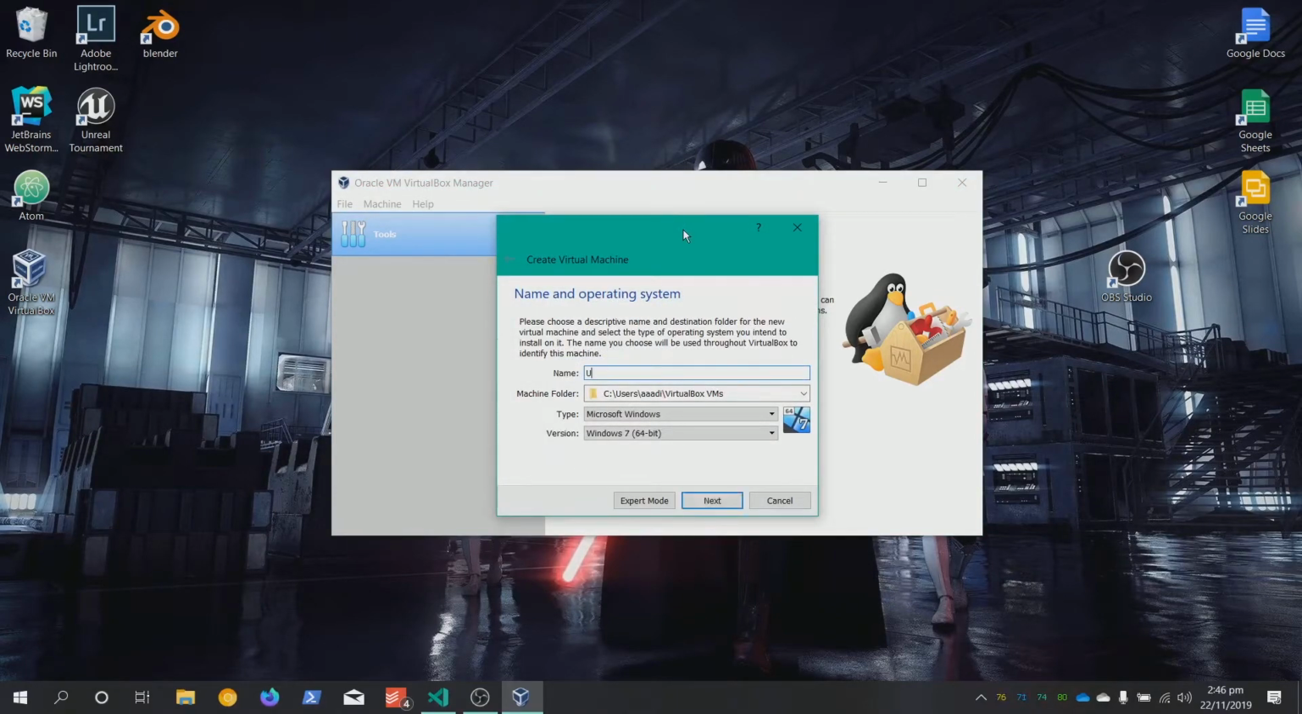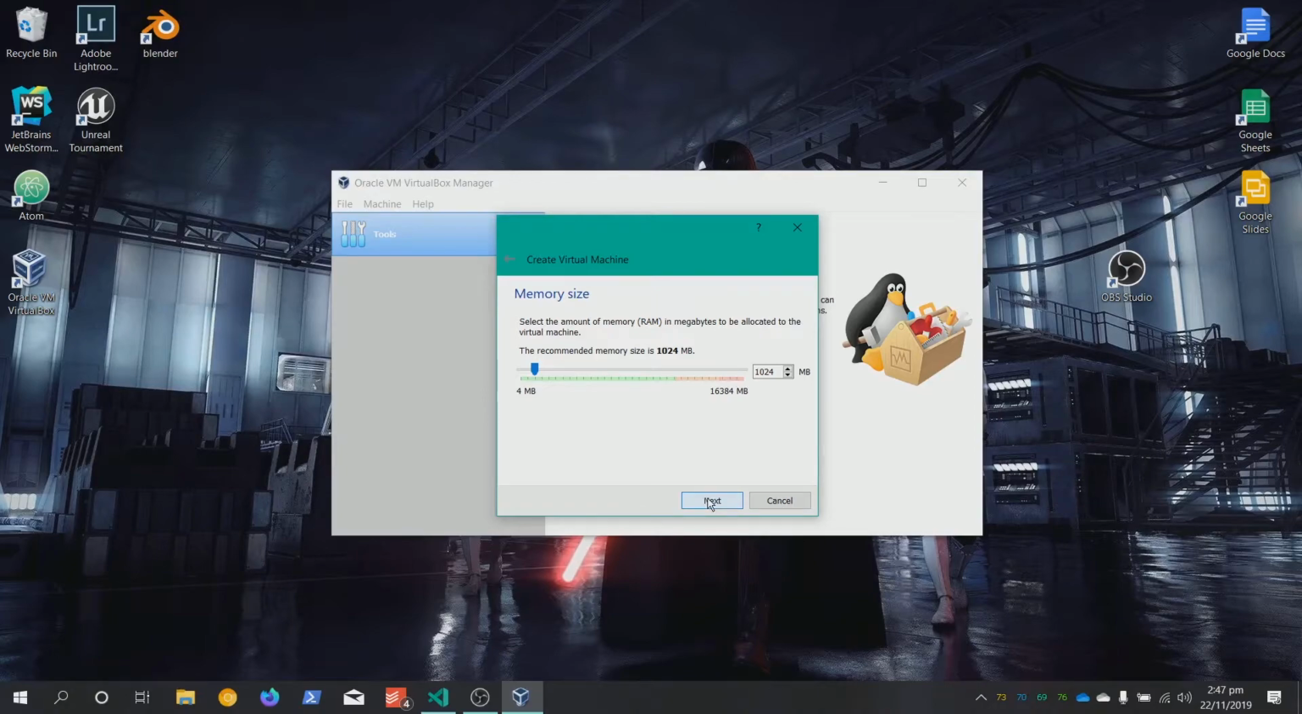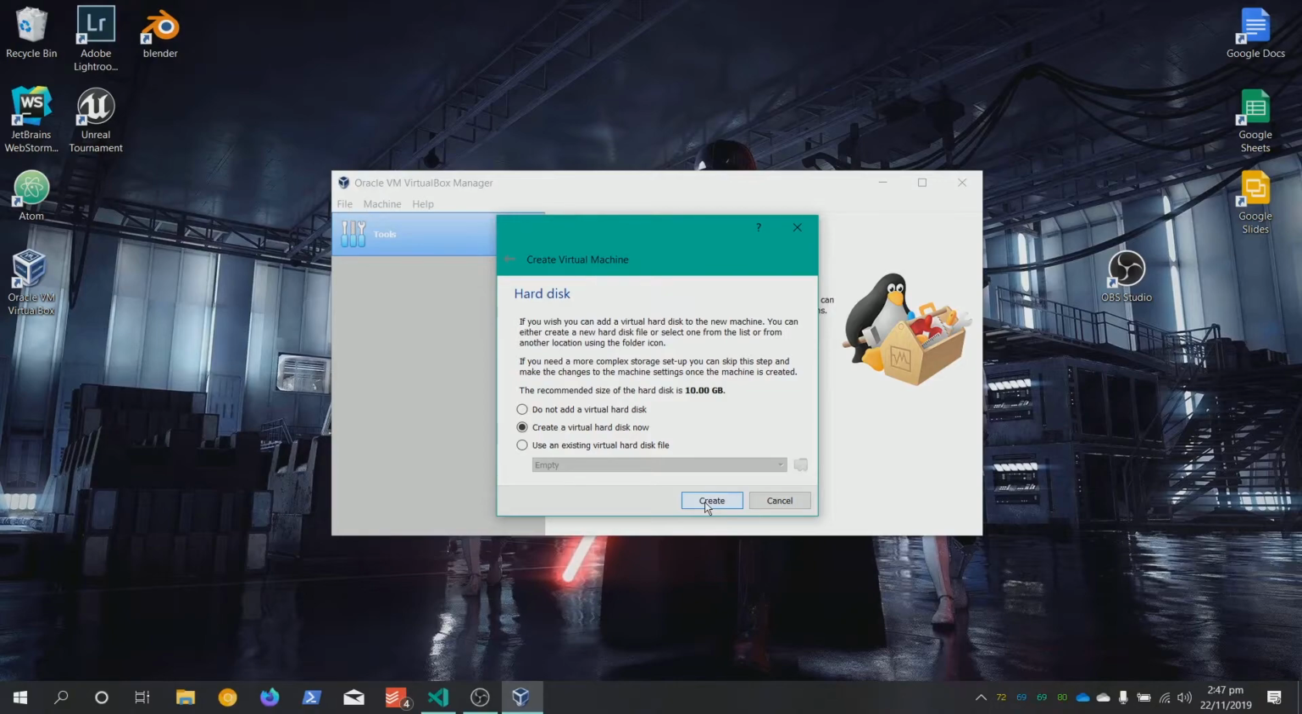For the name of our operating system, we're going to use Ubuntu. Type Linux and version Ubuntu 64-bit. Now, in this case, I don't want this installed in my C drive, but I want this installed in my D drive because I have space on my D drive. So we're going to click Next. Now, the memory size recommended is 2 gigs and it should not be more than half of your total memory. So we're going to raise this to 2 gigs, 2048, and click Next.